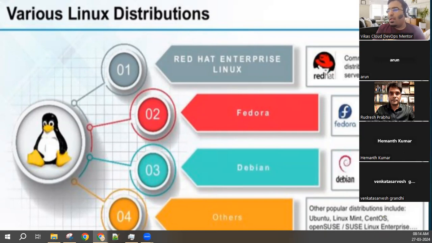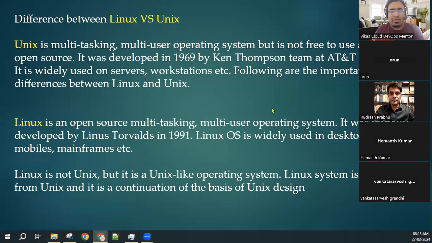Okay, cool. Now I'm going deeper into it. Now the very important question. I need a little bit of help from you guys. What is the difference between Unix and Linux? Can you give me the answer?